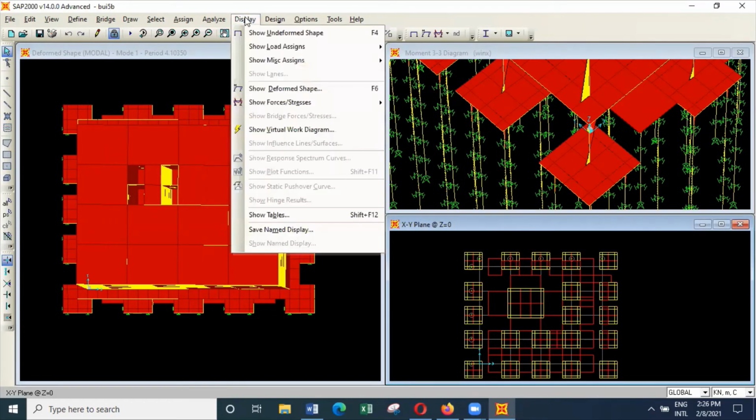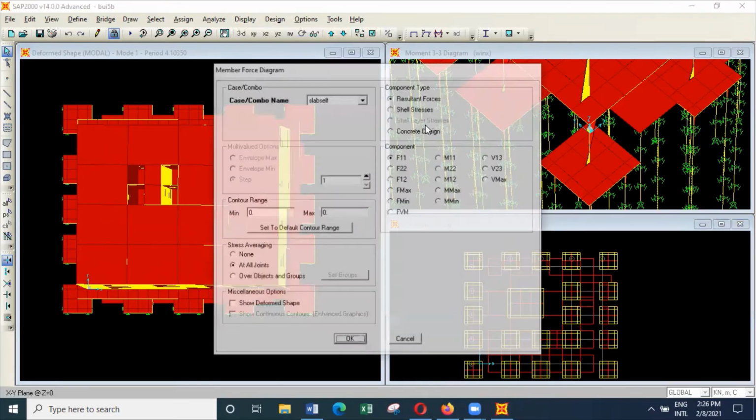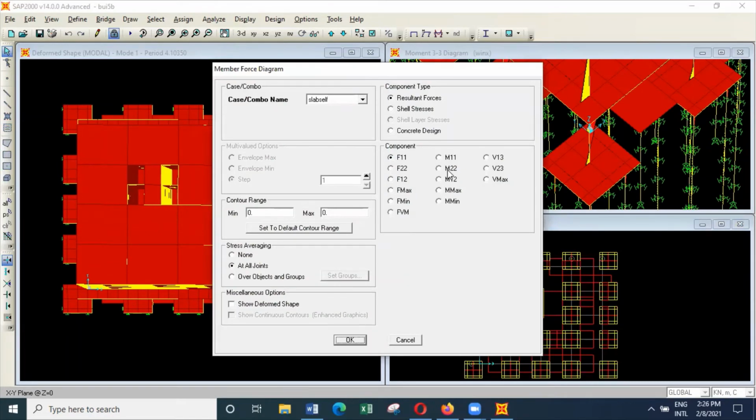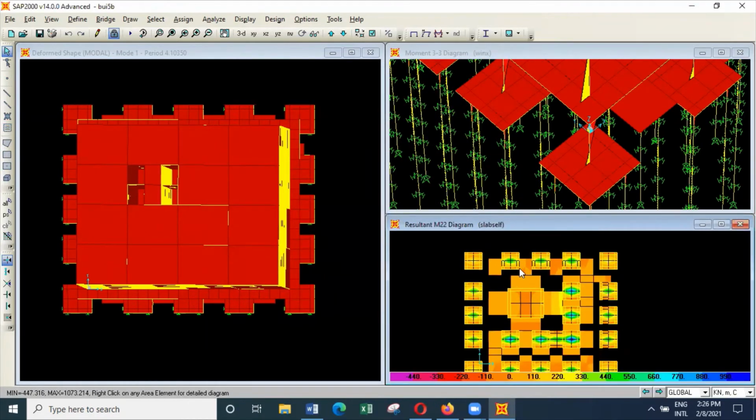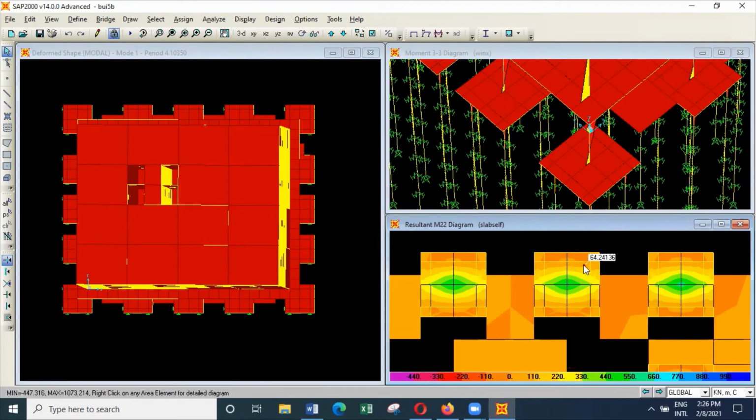and ask it to display shells M22. So you can see the loads that are acting on the pile cap. And the reason is that there are piles at these locations. And I'm looking at M22, which is in this direction.